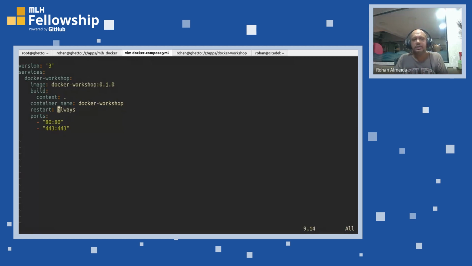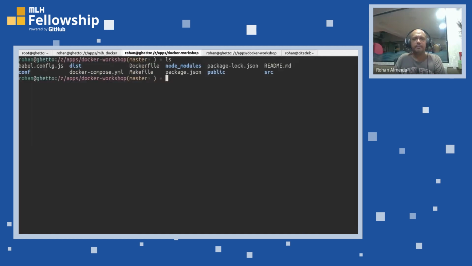Restart always tells Docker that if our machine is restarted, please start this container. By default, if you don't specify this command and you reboot your machine, Docker will not start your containers. But if you give restart always, then Docker keeps track of your containers, and if you reboot your machine, or even if you restart the Docker engine service, Docker will start this container by default. So that's the idea behind Docker Compose.